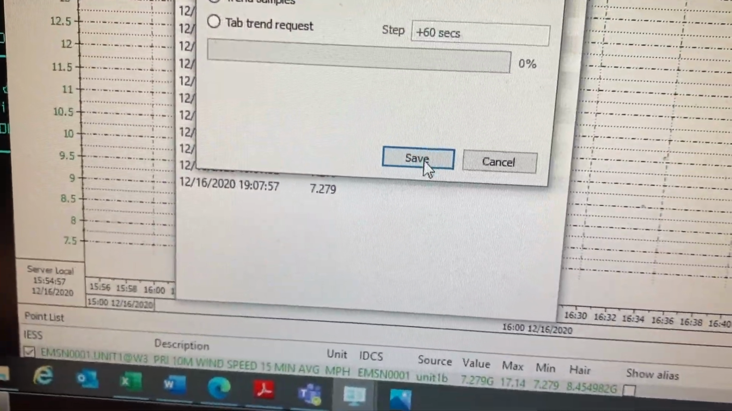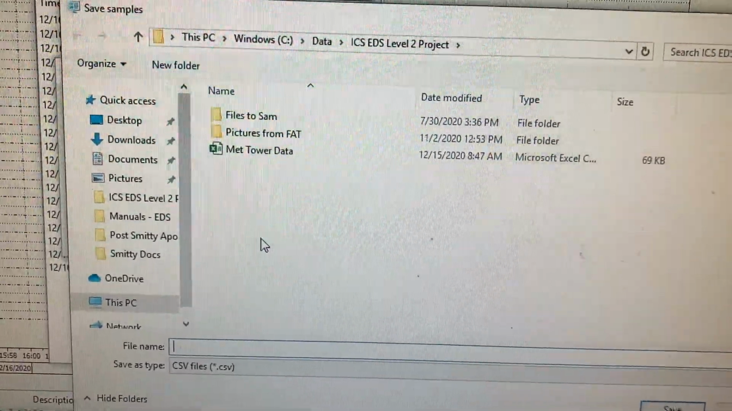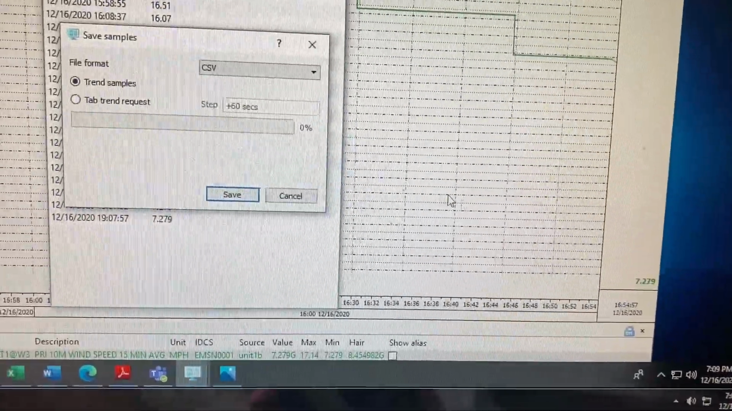And you go to save, and then of course it wants to know where you want to save on your hard drive. I'm not going to save this, but I've done that before. And then you can open up the file in Excel. Cancel out of this.